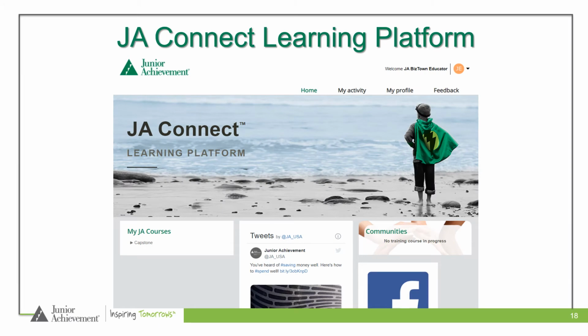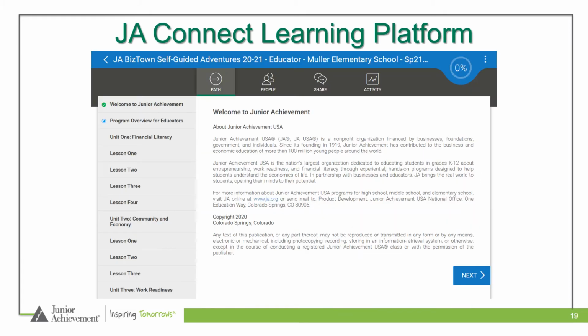Here is your view of the JA Connect learning platform. This site is where you'll spend most of your time. On the left side, under My JA Courses, you will click on Capstone and a list of classes will appear. These will be the same classes that appear in the UMS. This is where you'll find the curriculum. First, we'll check out the curriculum by clicking on the classes. After choosing a class, you will be directed to this page. The left screen will show all the units and lessons that the students will complete prior to the simulation.